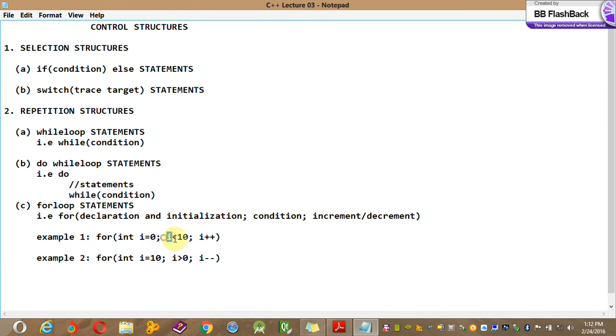And then now this is our condition. Let's just read our condition mathematically. It then means we have i, which is our integer variable here, and then we say i less than 10.